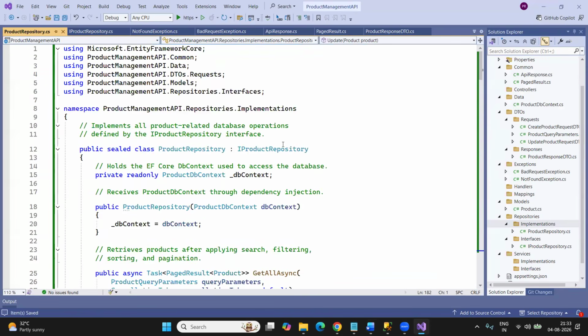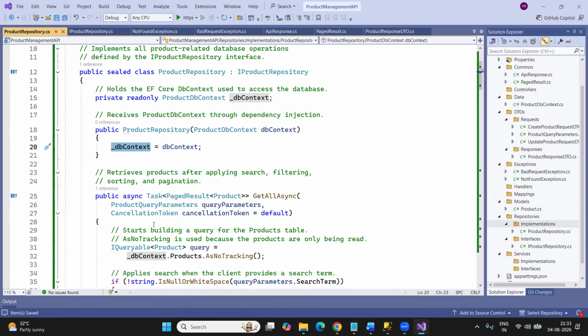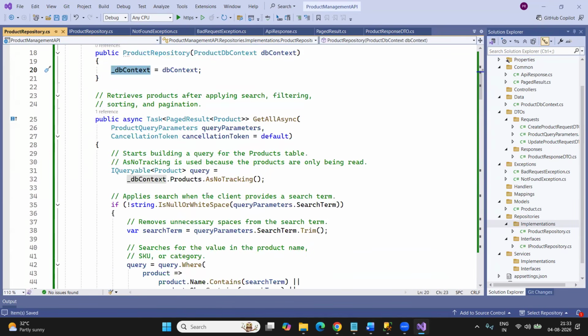Okay, let us proceed. First of all, this is going to be my repository, so it should have this ProductDbContext. Using this DbContext, I can perform the database operations. First of all, please observe this GetAllAsync method. Whatever data this method returns, am I going to update those data, or am I simply retrieving the data and sending it to the client? Retrieving. I'm not going to perform any update operation.